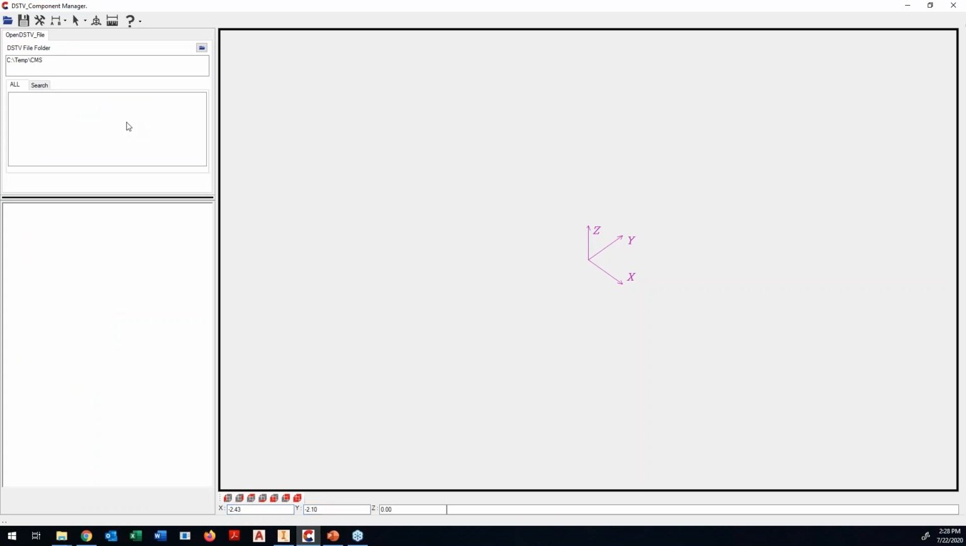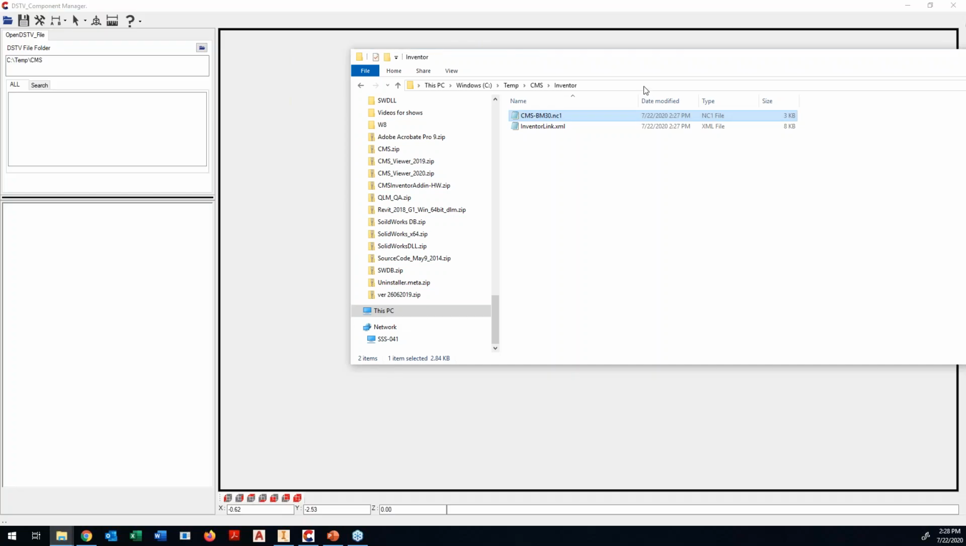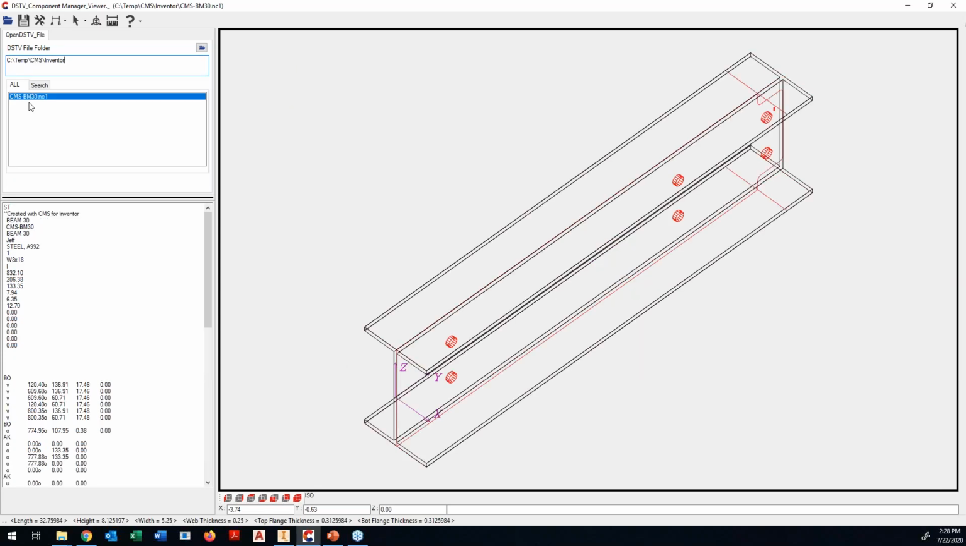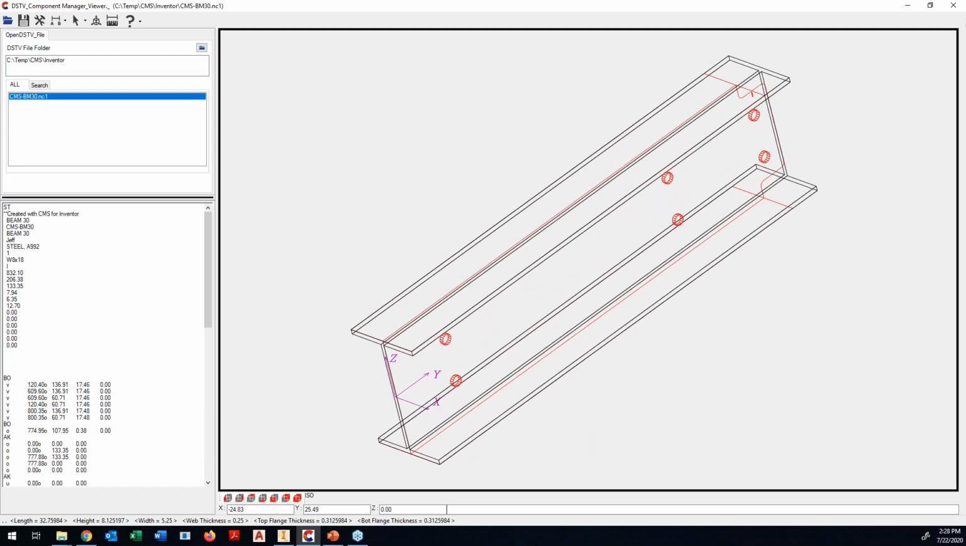As I said, we will provide you with a free CMS viewer, which is available on our website, so you can go and use that. Let's refresh that quickly. Let me copy the path where we have our NC1 file, and I can paste it over here just to see the NC1 file. As you see, this is my NC1 file that was just created.